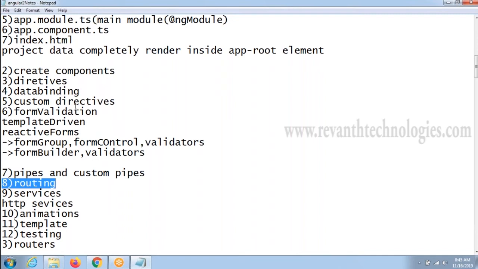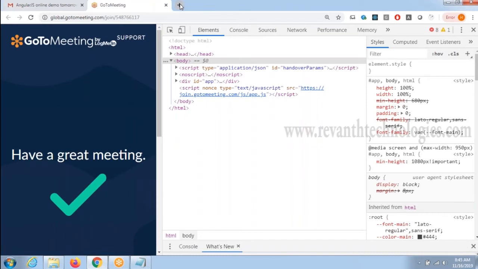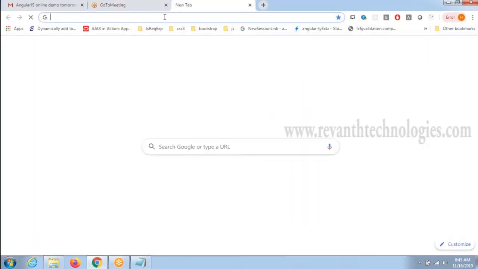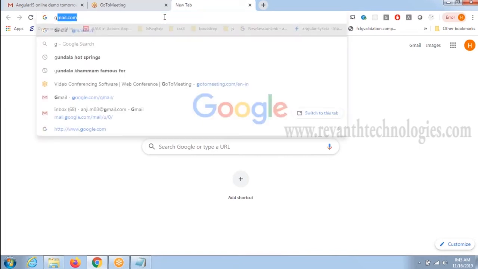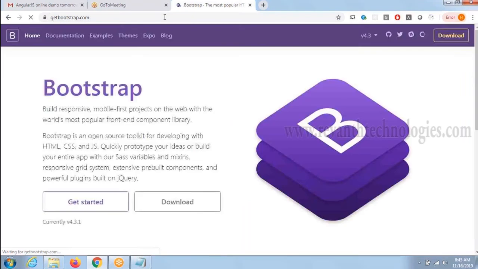For example, if I take getbootstrap.com, you have to check whether the complete DOM is reloading or not. If I click on examples, look at this, this is the DOM, right? The complete page DOM is reloading. Can you see that? Again, observe. If I go to the home page, observe the reloading. The complete DOM is reloading, right?